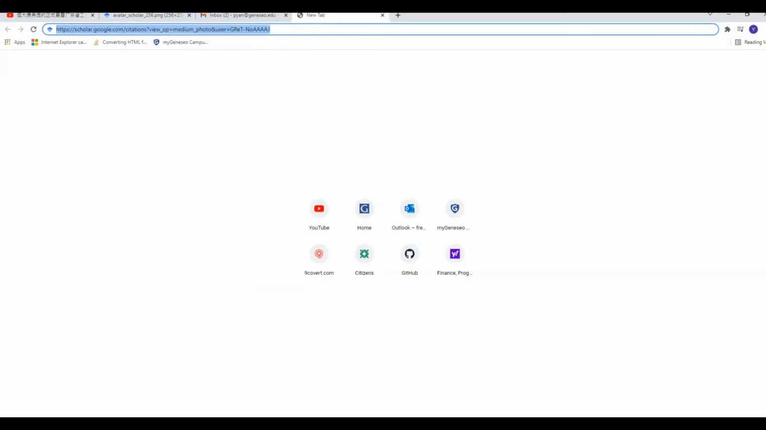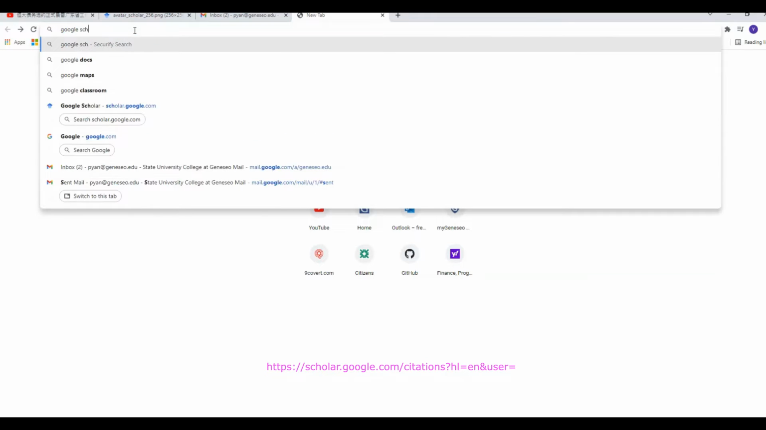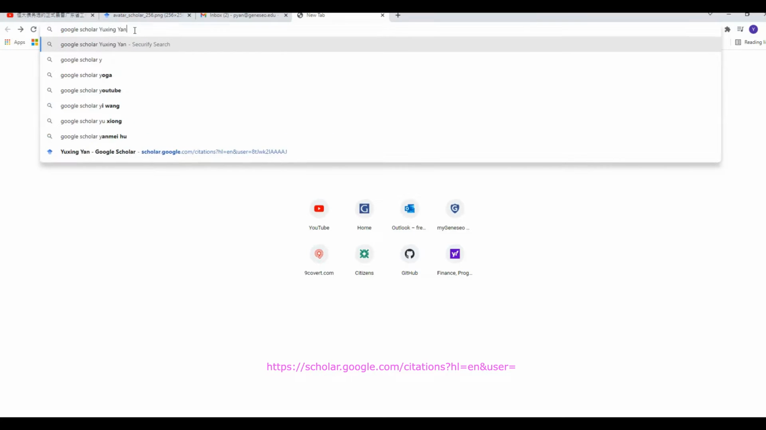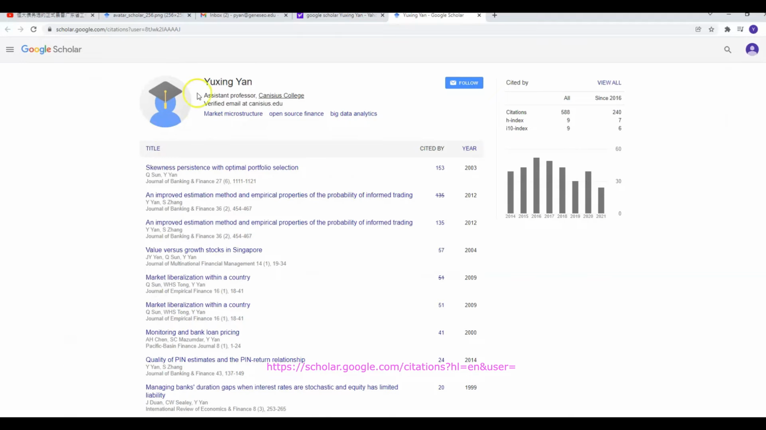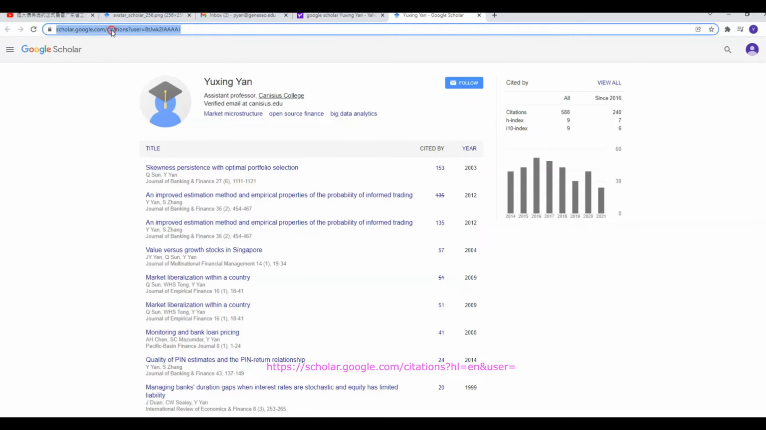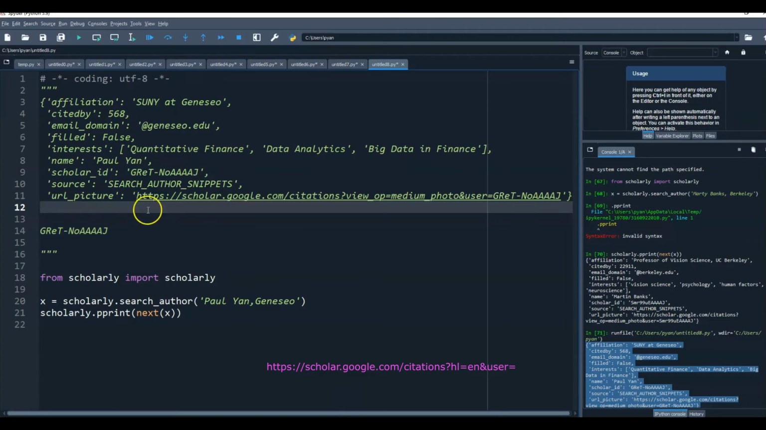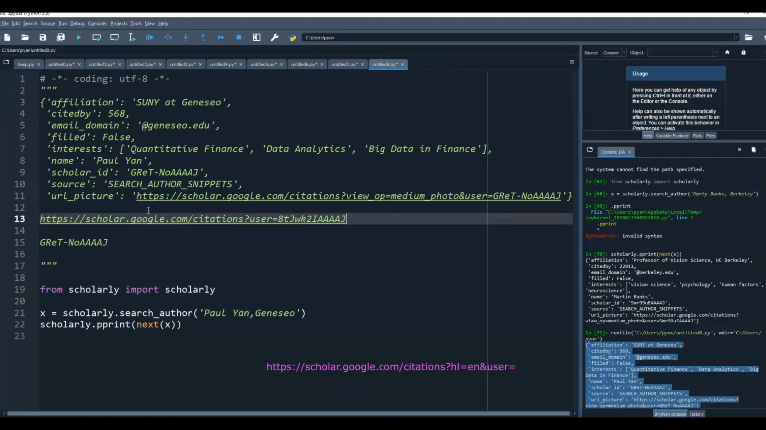Okay, so this is another one. I'm going to search my old one. So let's look at this one. So let's go back to Spider. Okay, so actually, this is the key.